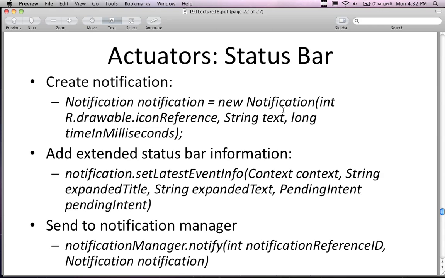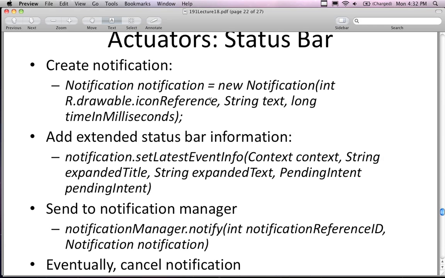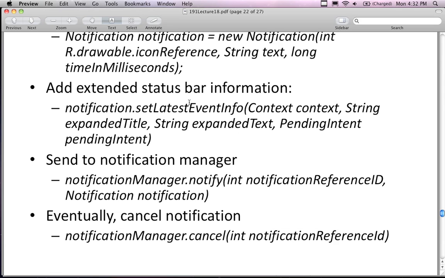So to create the notification, here's an example. I'm just going to give you the snippets, essentially. Notification is equal to new Notification, using an icon, a text, and how long in milliseconds should the notification take to be there? Should you wait? So when's it going to arrive? You add extended status bar information to this by setting the latest event information.